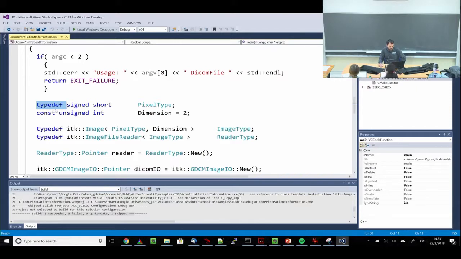Okay, so we start saying, okay, you remember typedef from yesterday? Yeah. So we're going to say that our pixels are of type signed short. Okay. Signed means that it has negative and positive numbers, and short means that it's not a character; it's twice the size of an integer. Okay. And dimension is an unsigned int because you cannot have negative dimensions, and it's dimension 2. So that means that we have an image of 2 dimensions. So far so good? Yes?